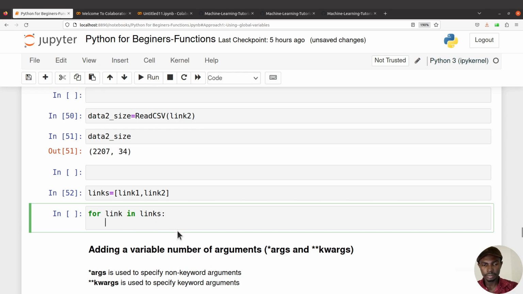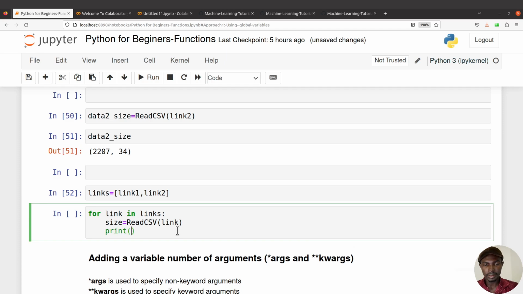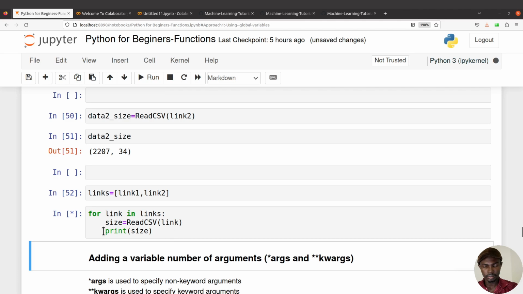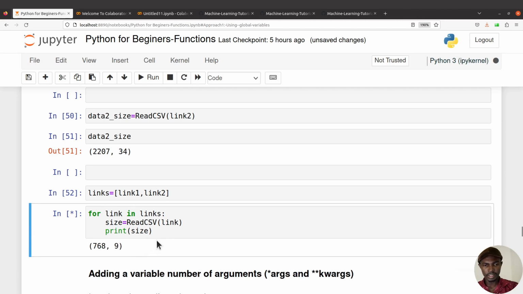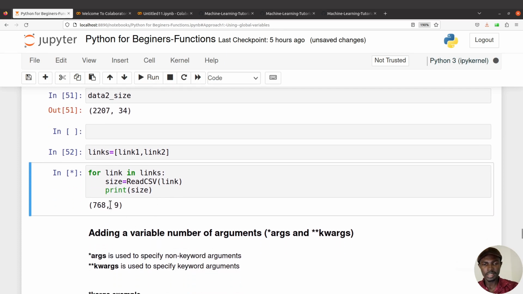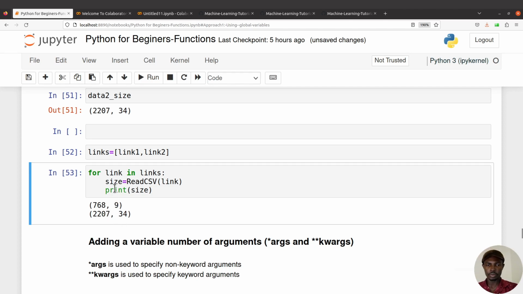So now if I want to use a loop, I can say for link in links. I bring my colon. Then now I can say size equals read CSV link. The next line I can say print size, like this. So let's run this command. If I do it this way, this is what will happen. You have the size being displayed for you. So this is one of them, and then the other one is also going to be displayed for you. So we have both of them here.